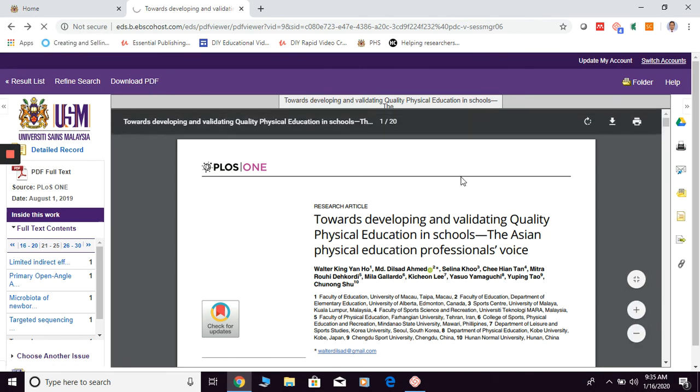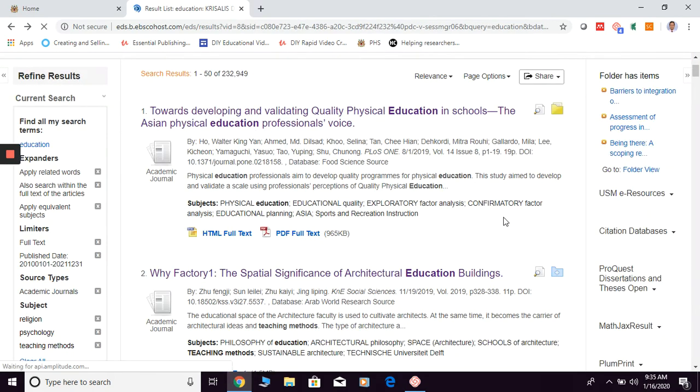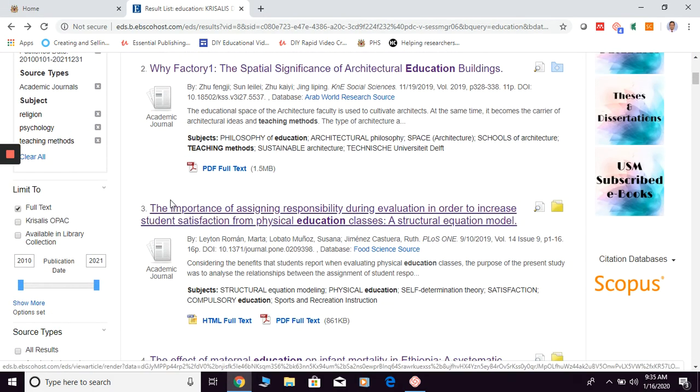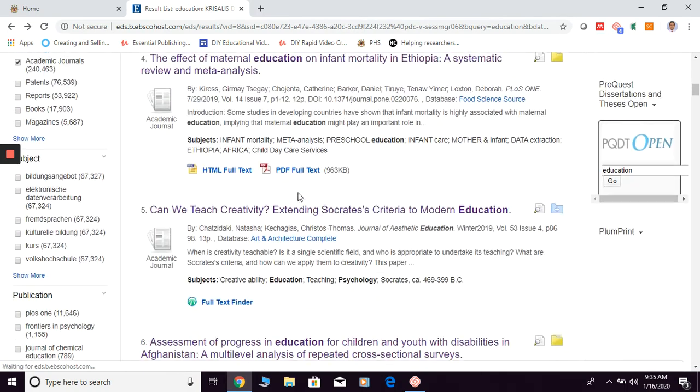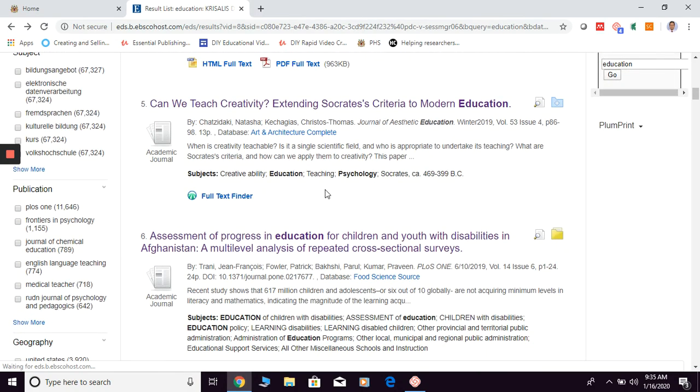Okay, how about the material that you cannot find the PDF icon? Let me show you an example. Okay, the PDF is here. It is okay. Okay, how about this one? For example, you really need this article, but suddenly you cannot find the PDF full text icon here. So what do you need to do?